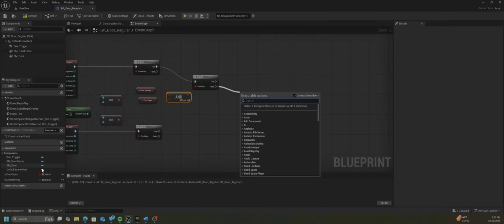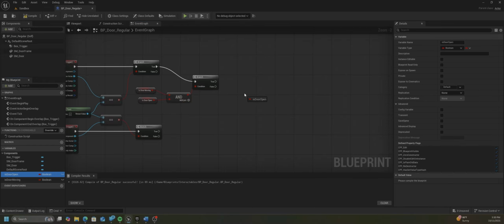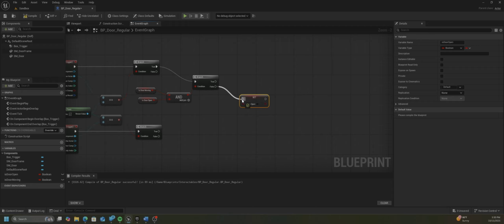So we're going to pull down from here, and we're going to pull the is door open down here, and we're going to set it. Because if both of these are false, then we're going to go ahead and execute this. And this execution would be us opening the door. So we want to set that the door is open.